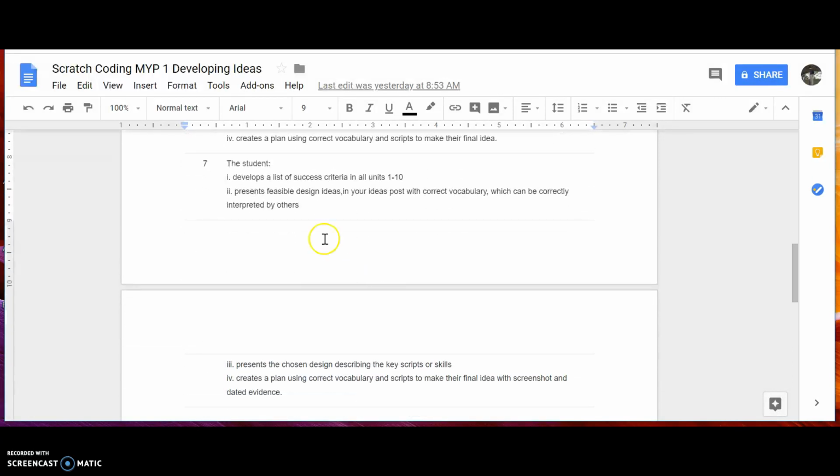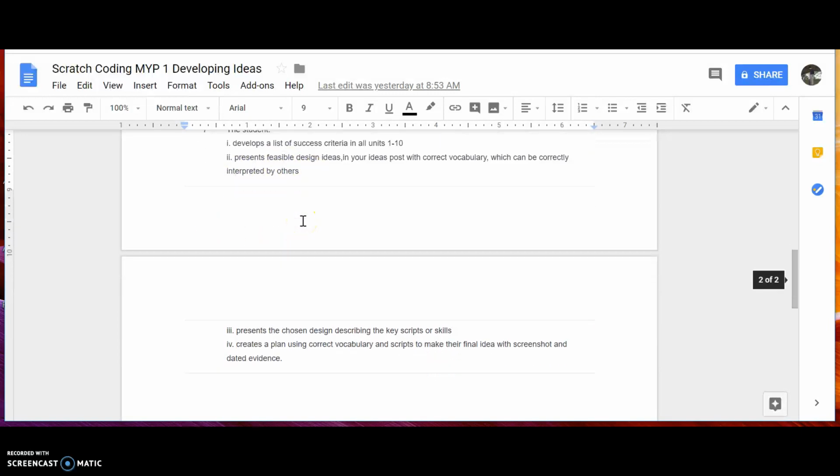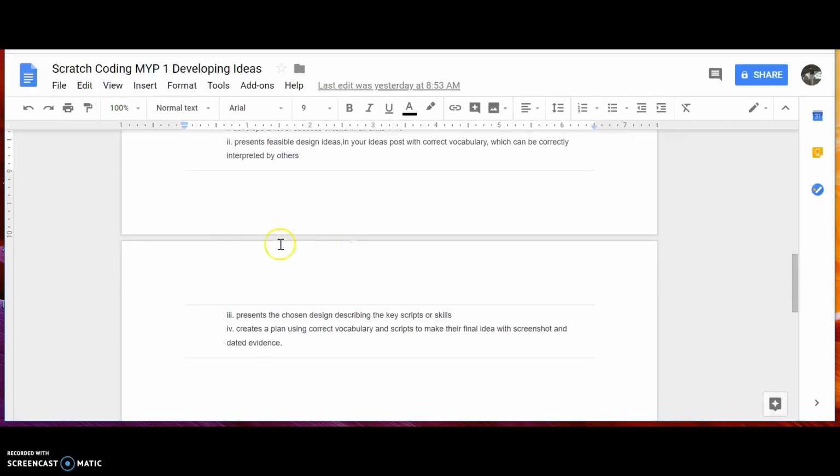Now, if we look at the 7 criteria for this, it develops a list of success criteria in all units, and presents feasible design ideas in your post with correct vocabulary, which can be interpreted by others. So as you're doing these units, you should be thinking about what you can use from each unit to help you with your final development of an animation or a game. It also presents the chosen design, describing the key scripts or skills.